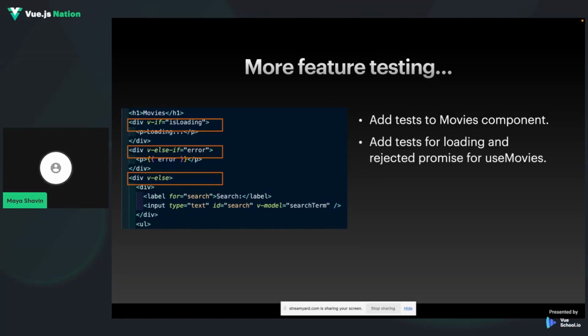And the second thing, you probably add tests for the loading and rejected promise in the hook, in the composable for useMovie, but you leave useSearch as is. That's the only change in two places. And whenever you need to change something else, if it's only UI, you only test on the movie component.